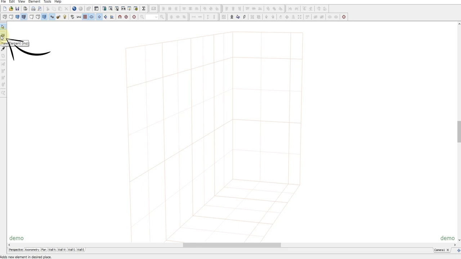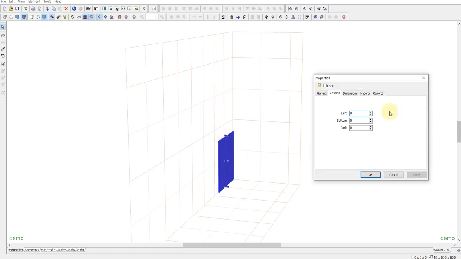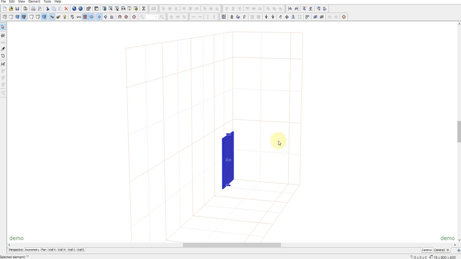Click the button New Element, then click on the left wall. This is gonna be the left wall of the wardrobe. We need to give it the correct dimensions. Double-click on it. Dimensions. Depth 600. OK. Height stretch to the ceiling.